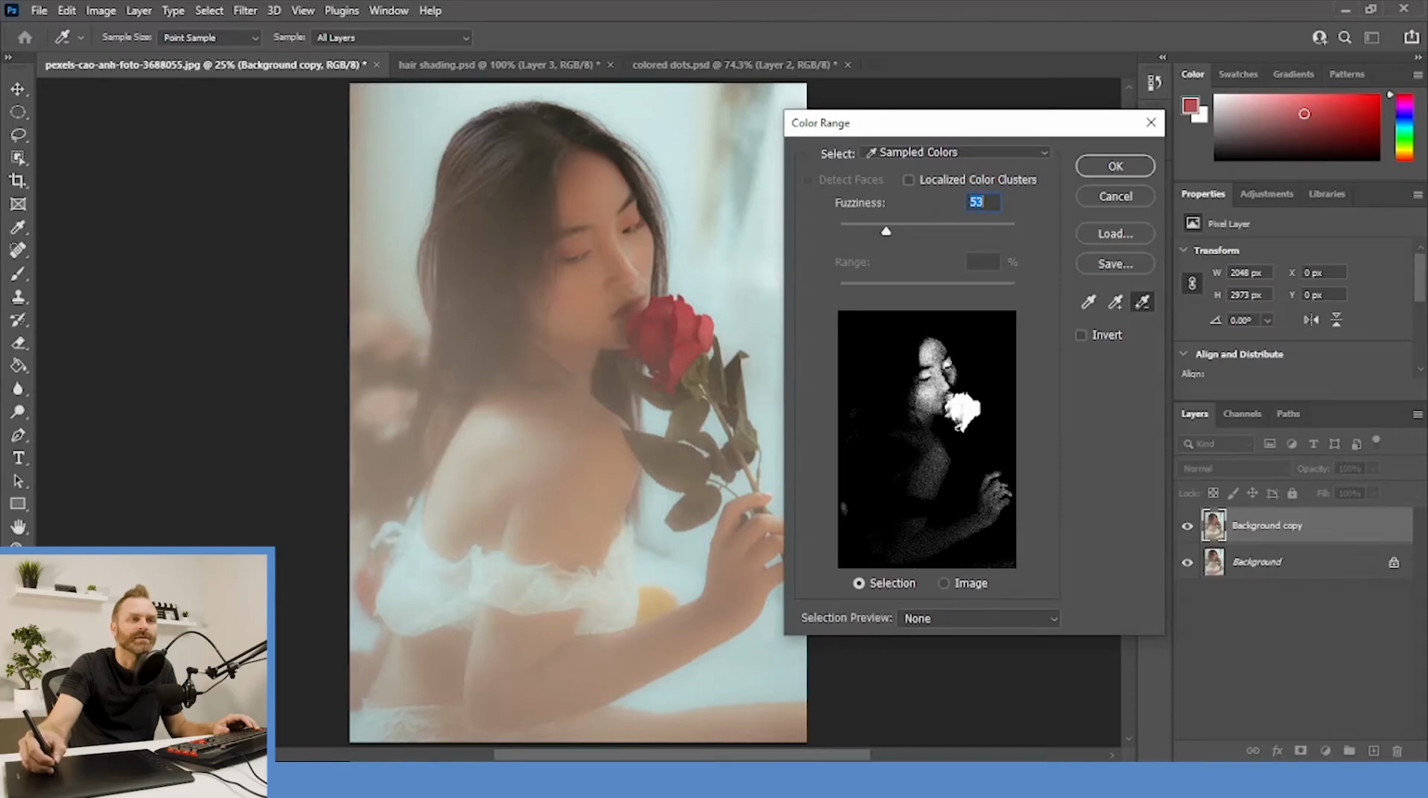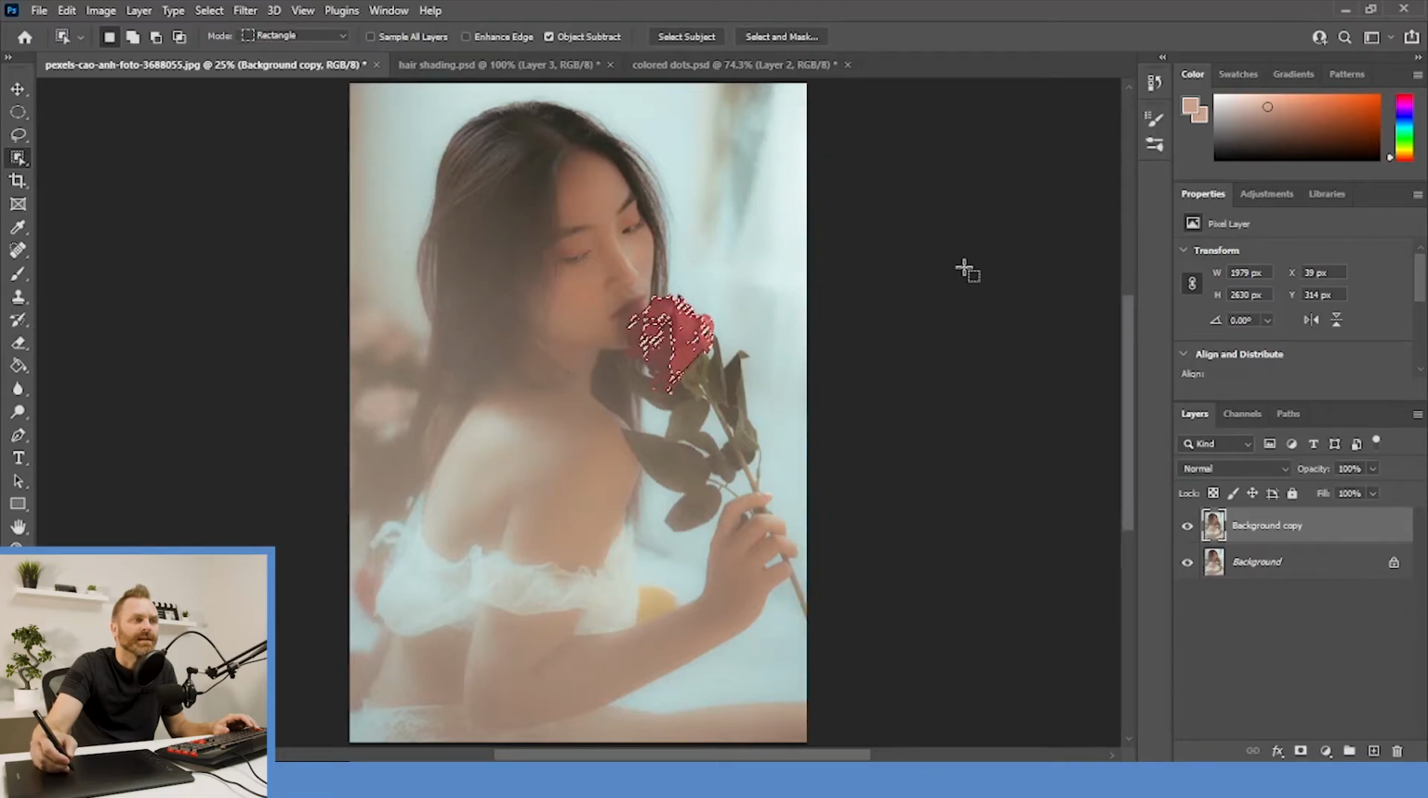And I'm going to do the same thing with the minus eyedropper and select parts of her face because I don't want her face to be selected. And that looks like it might be working pretty good. So let's change the fuzziness again and see if I can bring it down until her face disappears. And probably right there at 37 works for me. So I'm going to hit OK.